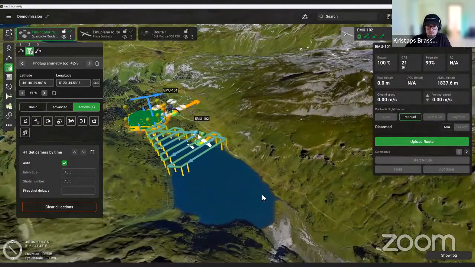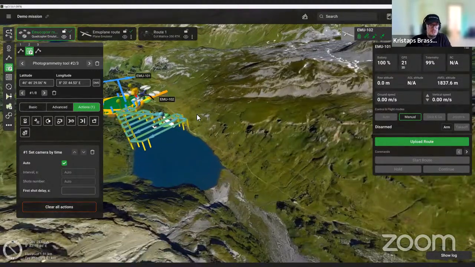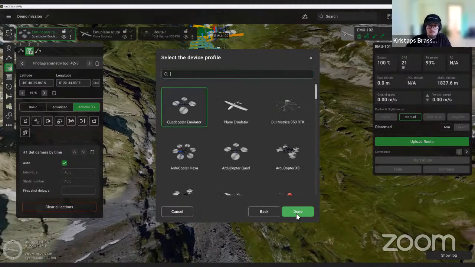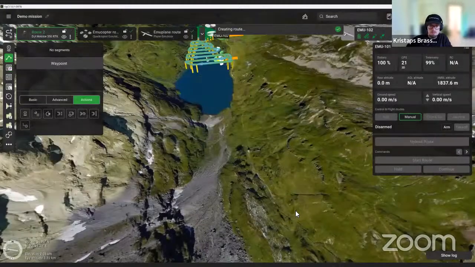So let's do a bit of an example route so you can see this a bit better in the process. We can just click here on create a route, and then in this window, we can go create from scratch. I think most of you are already familiar with this. Then we can select the drone for which we want to plan the mission. In this case, I'll select the DJI M350, click on done.